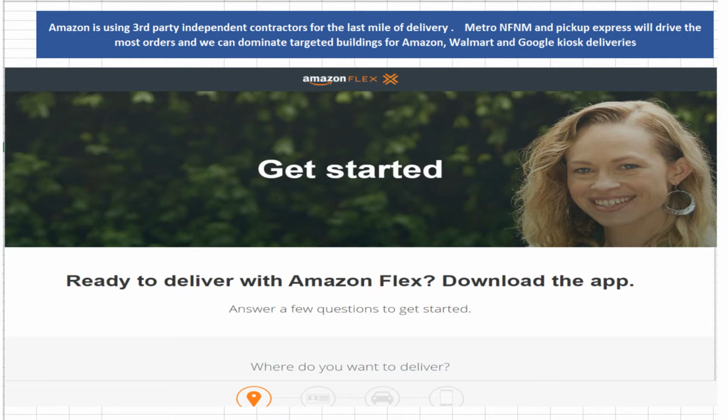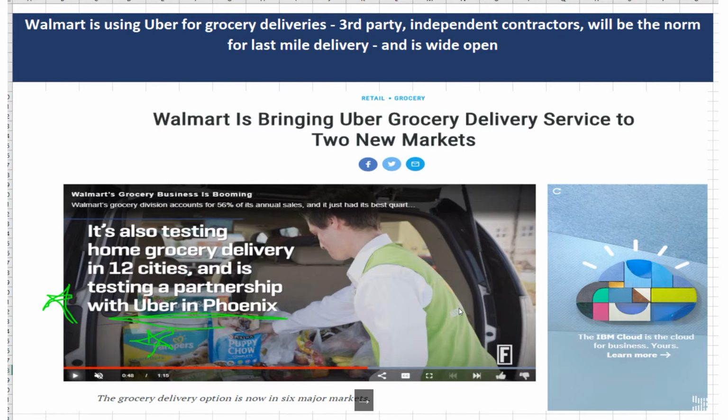All right, okay, this is Amazon Flex. Amazon's been trying to do deliveries in Seattle for 12 years. They still don't have it right, and they're using Uber. Okay, Walmart grocery delivery. They've tried several iterations of using their own deliveries. As you can see, why create your own network of drivers?